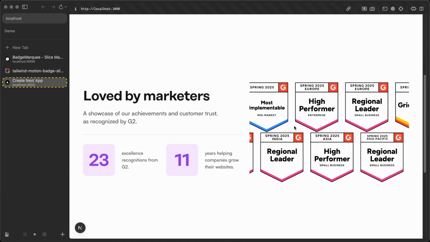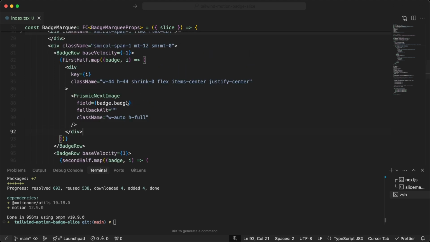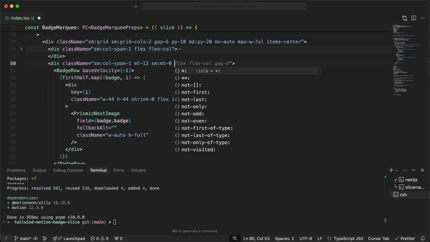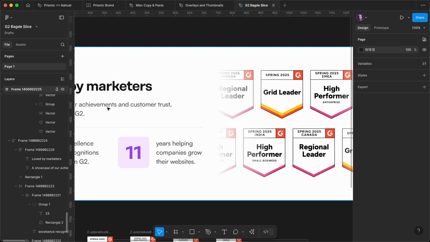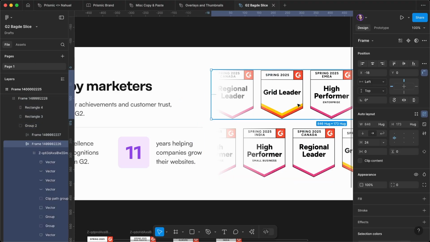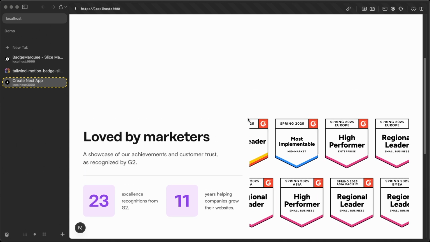Let's tackle the space in between here first. To adjust the spacing, what we can do is just add flex-col and a gap like that. And a gap of 24 seems correct. We can always check Figma: 32, so we should have a gap of 8 instead, which I think is 32 to be more correct. So head back here. Now we have the correct gap.